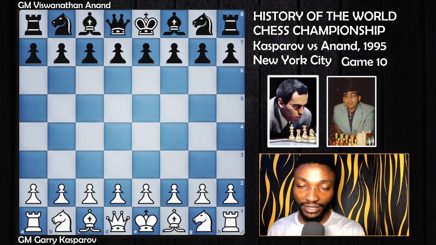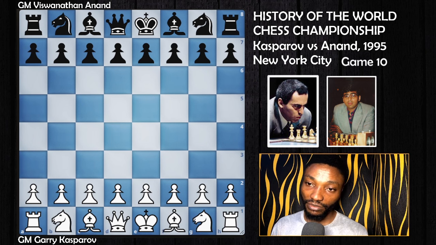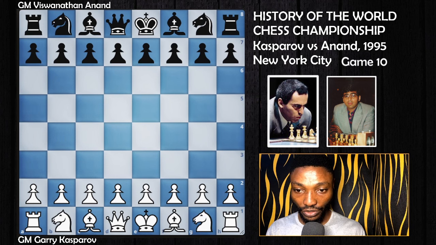In game 9, Viswanathan Anand drew first blood, and that gives a direction to the match. It shows clearly that somebody came here to win, which was Vishy the Tiger. Now in game 10, will Garry Kasparov bounce back? Will there be a win? If so, let's anticipate it in this beautiful game.